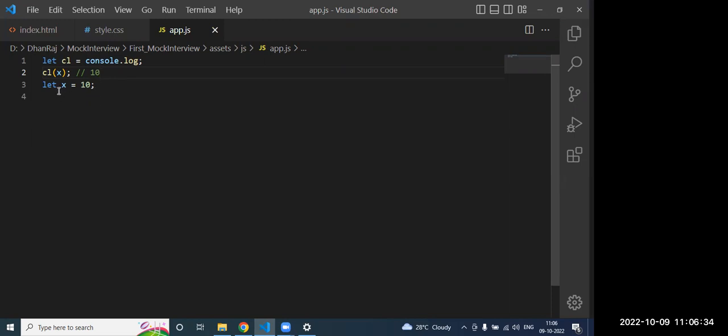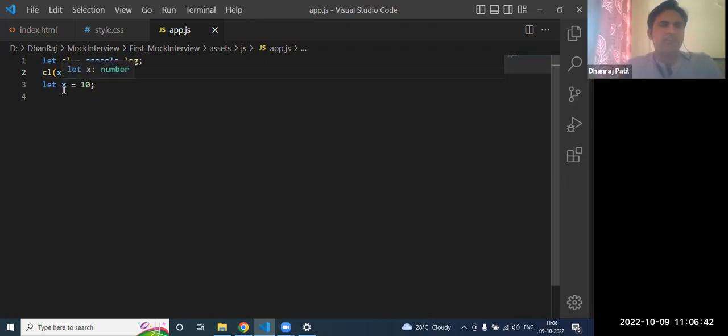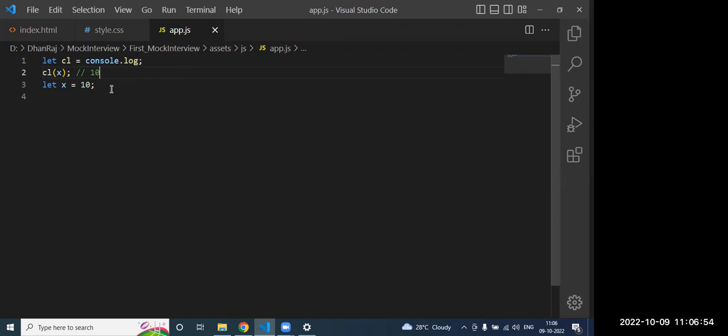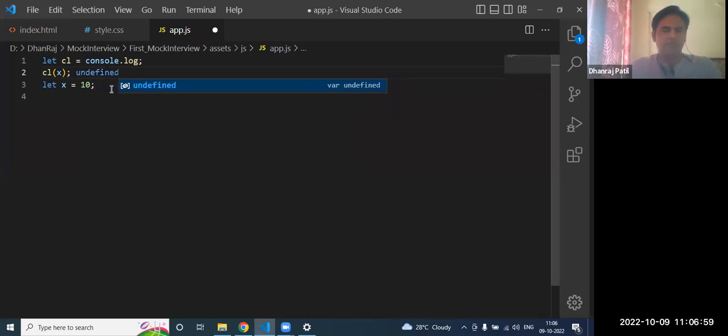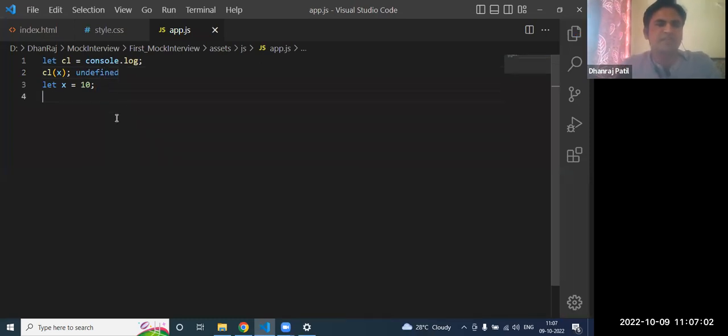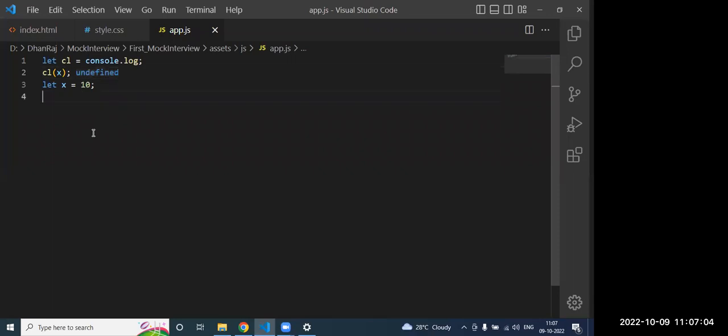Here the declaration x gets shifted to the top of this scope, sir. So here, at line number 2, we get undefined, sir. We get the value undefined. So why is it called hoisting? Why is it said the declaration goes to the top of the page?